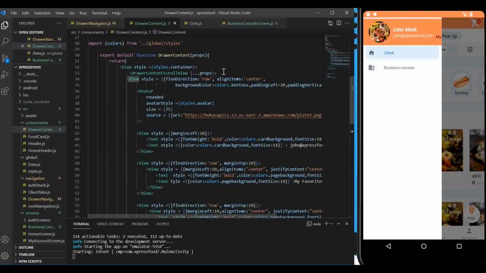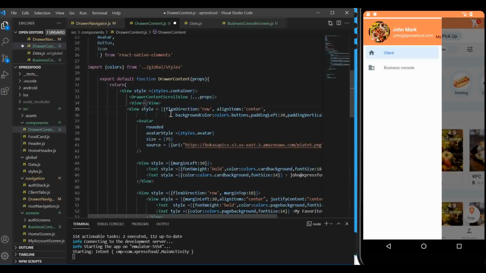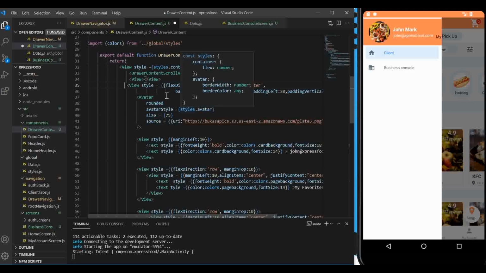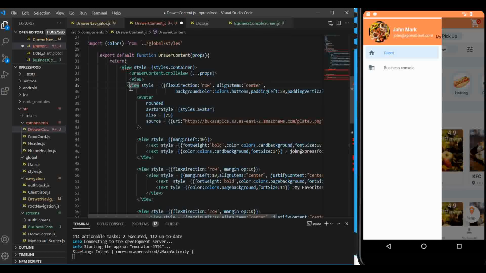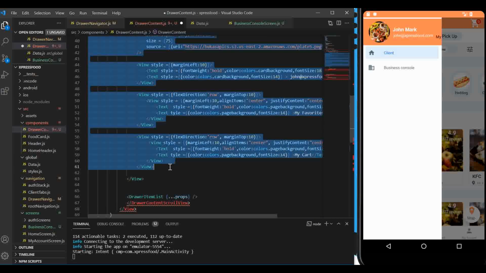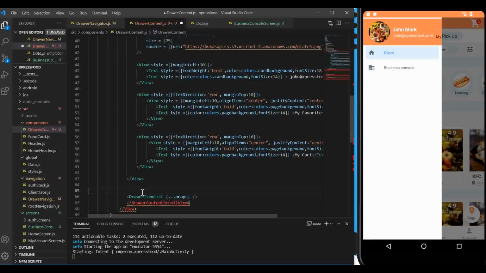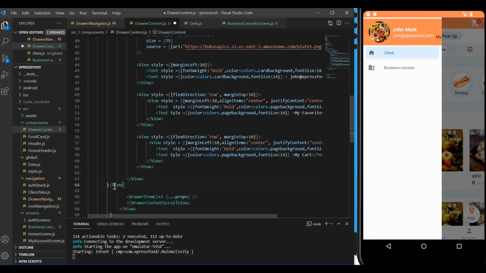So I need to open a view on top here. A view. You can then cut this. It's supposed to be the parent of all this. Can come until down here. So just above your closing tag for drawer item list, paste that closing tag of the view like this.